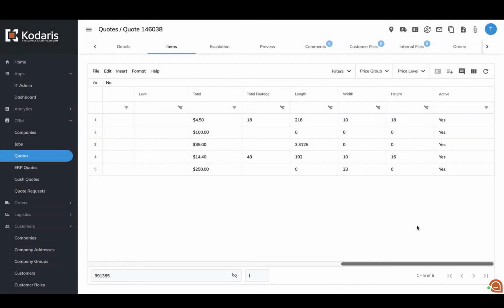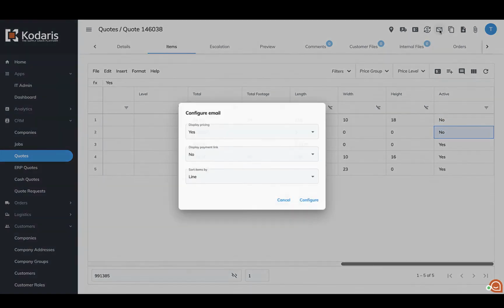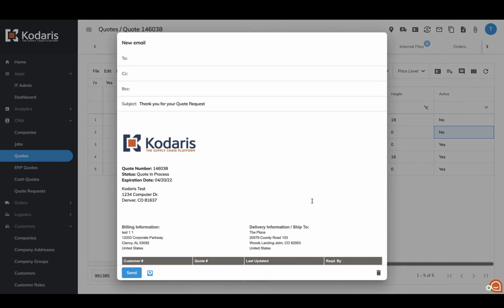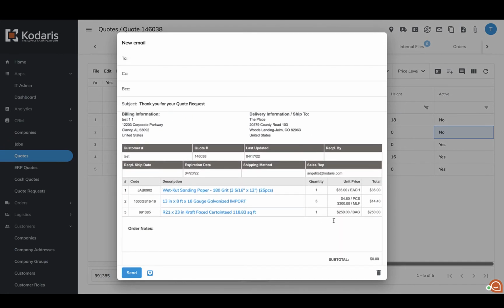If I want to update some so they are not included, all I have to do is click here and I can select no. You can also use your formula bar here to quickly make updates as well. And if I go ahead and generate that email again, you can see that those two items are now no longer included in the email here.